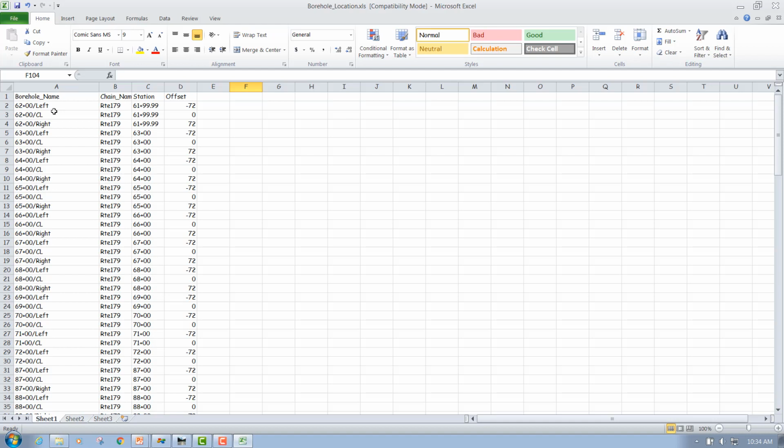If we go near the top, it's got the borehole name, the chain it represents, the station where it resides at, any offset, whether it be left, at the center line, or right, designated by the minus sign or a positive value. So all this information's been input in here. What we need to do on step number 41 is save the borehole location XLS file as a CSV file, and that's a comma delimited file.